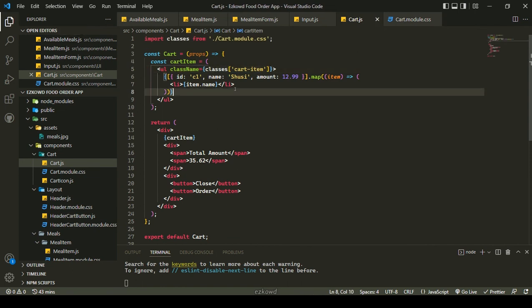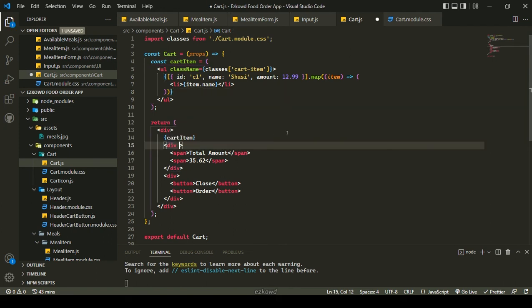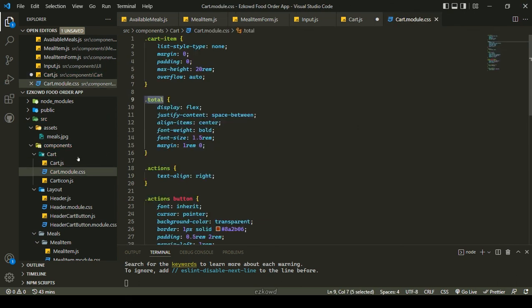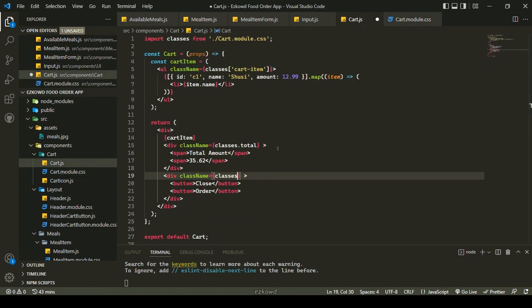And then, para naman dito sa may div na to, kailangan natin ng total. So, class name classes dot total. And para naman dito sa isang div, second div natin, class name classes, kailangan natin is actions. Okay, classes dot actions.